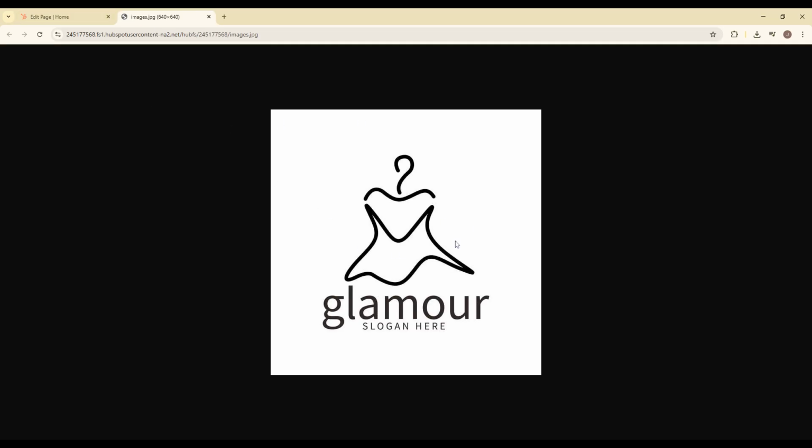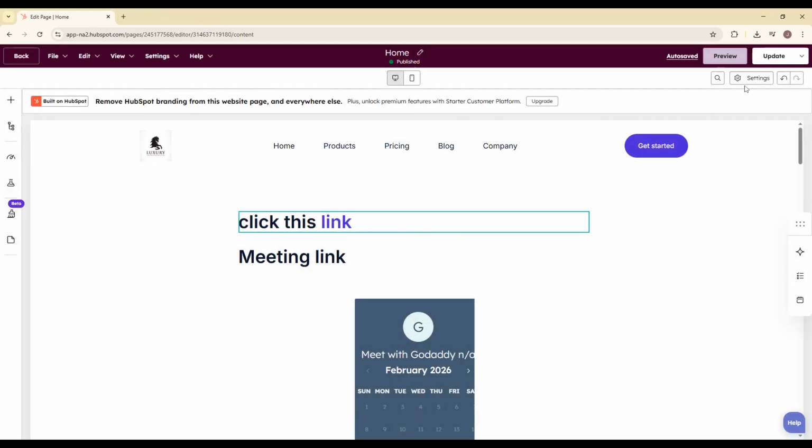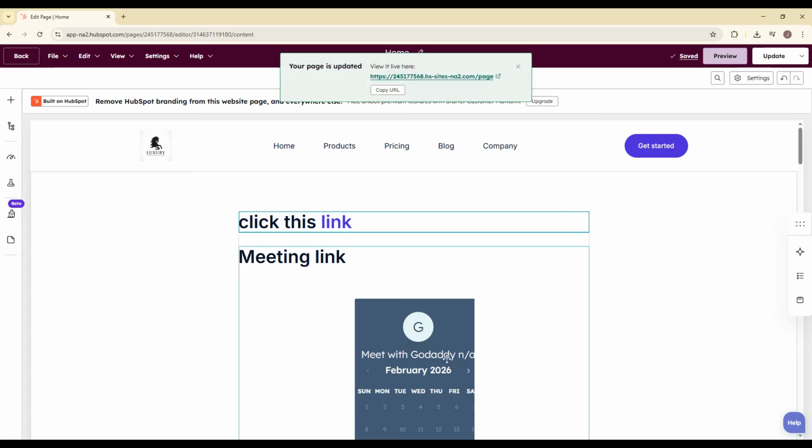And that's it. That's how you insert a link in a rich text module in HubSpot. As you can see, it's a simple process once you know where everything is and what each link type does. Whether you're linking to another page, an email address, a downloadable file, or a specific section of your page, HubSpot makes it easy to manage everything directly inside the editor.